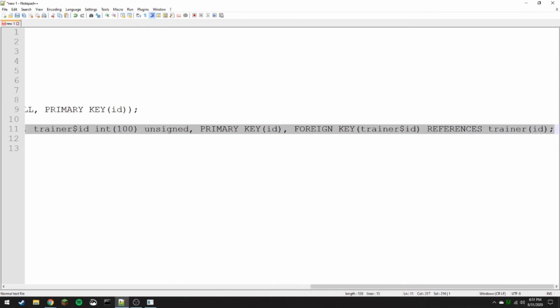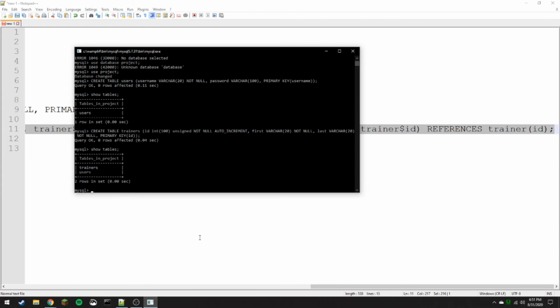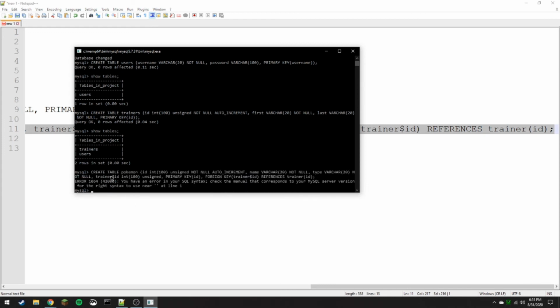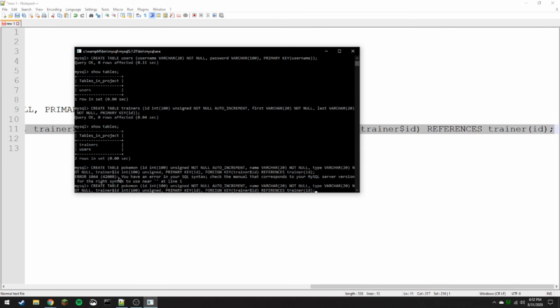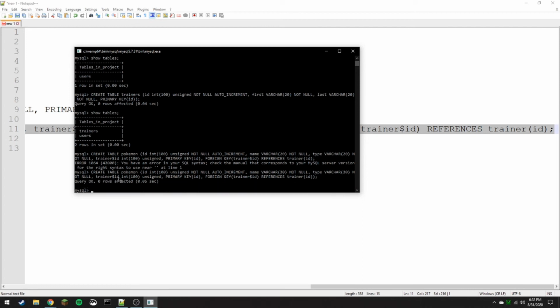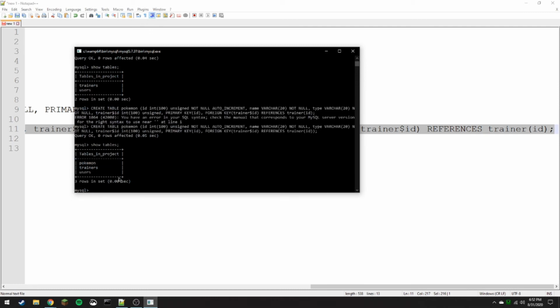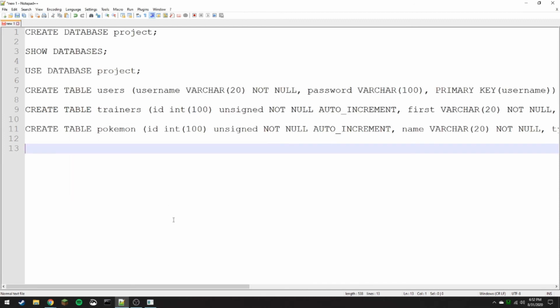Copy all this. Control C. Control V. And that should be good. Oops. You have an error in your SQL syntax. Ooh. Okay, I see what I did. I missed that right there. Yep. And then show tables. Okay, everything's now created. Okay, so now that everything's now created, we are going to insert some stuff.